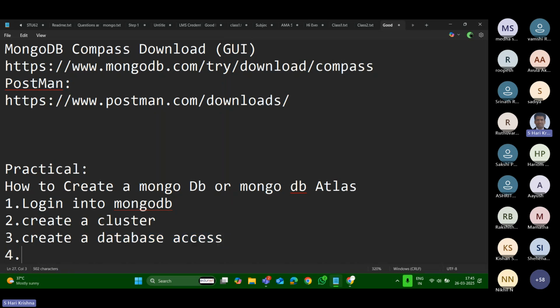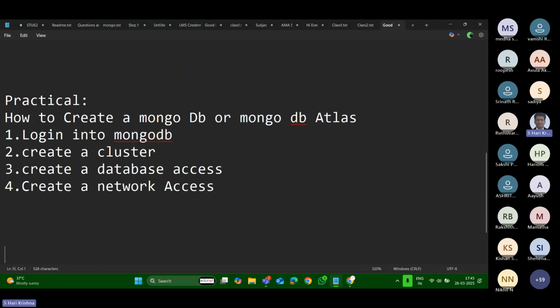And what is the fourth step, sir? Create a network access. Because as you know, the database is very secure, we are going to filter the login using IP address. That means even if someone has cracked your username and password, still the person cannot log into your database, still he would not get the access. So we are going to apply one network filter. So we can filter by using IP address.